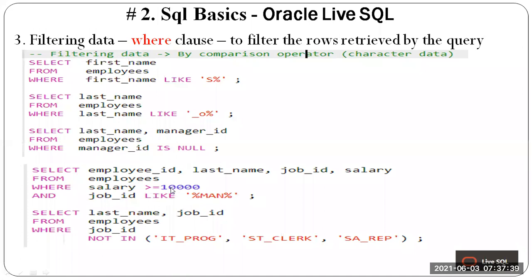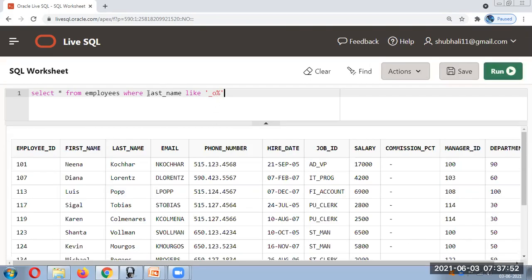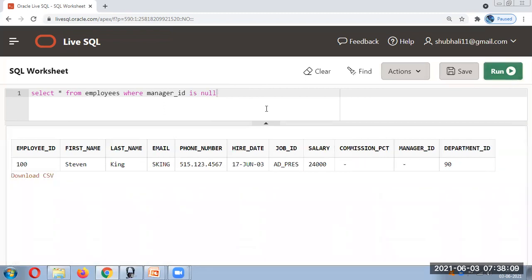So this is when we want multiple conditions. You can give more than one condition with the help of AND. If you want to check whether manager ID is null, whether a particular person is himself a manager, then he will not have any other person to whom he has to report. So we write manager ID is null, and I will get only the details about people who are the managers.